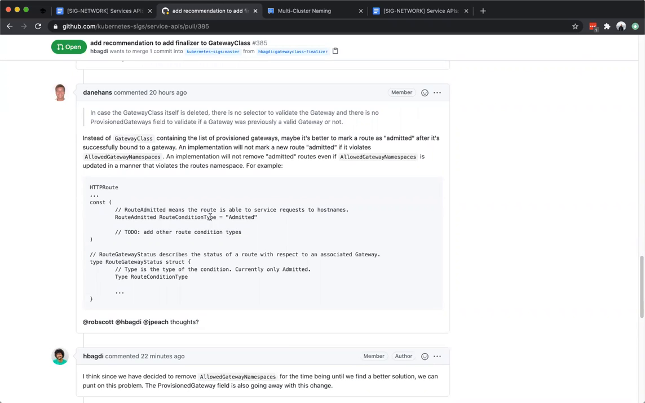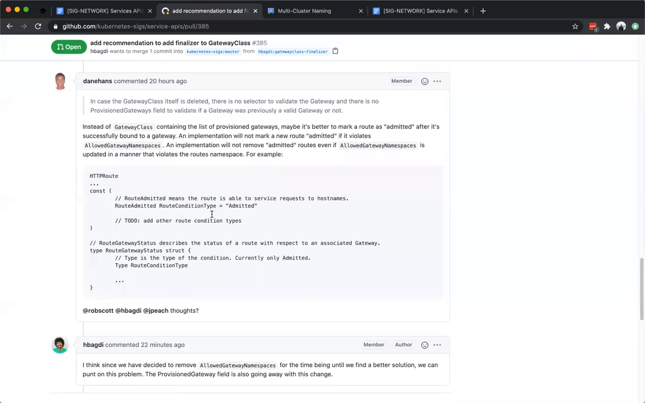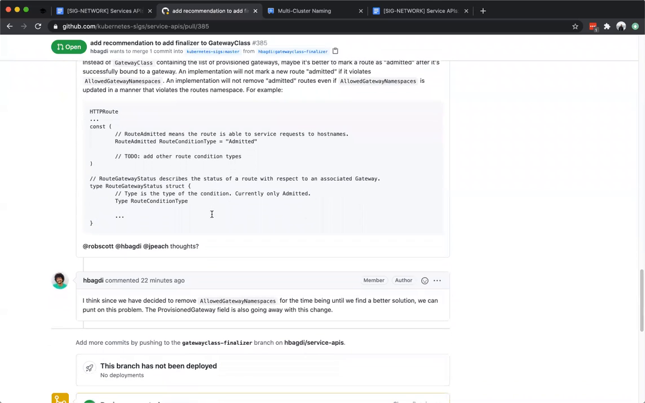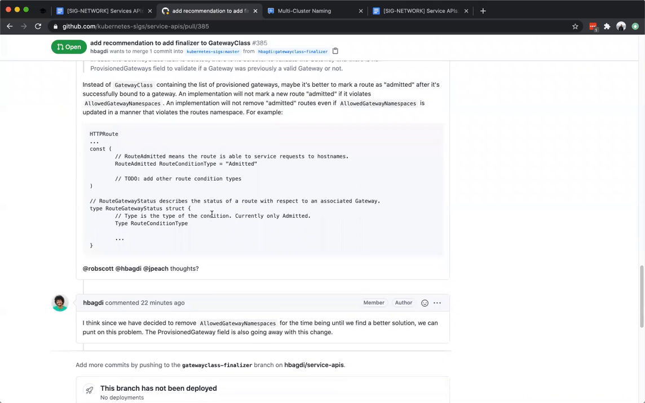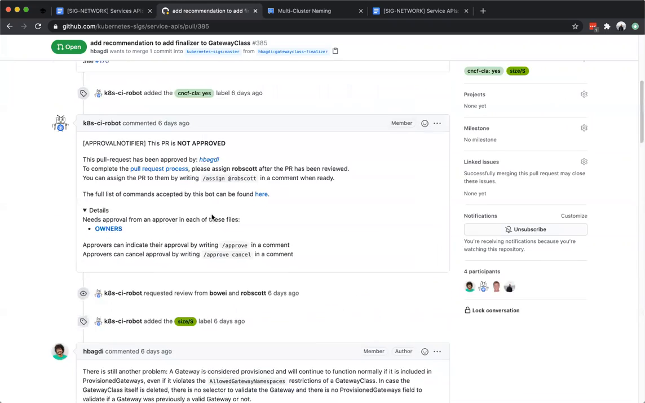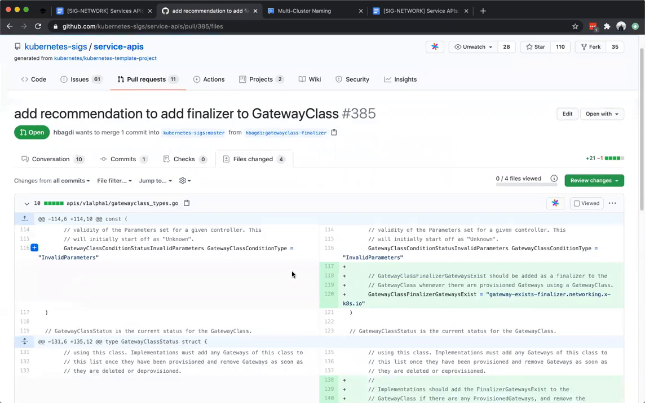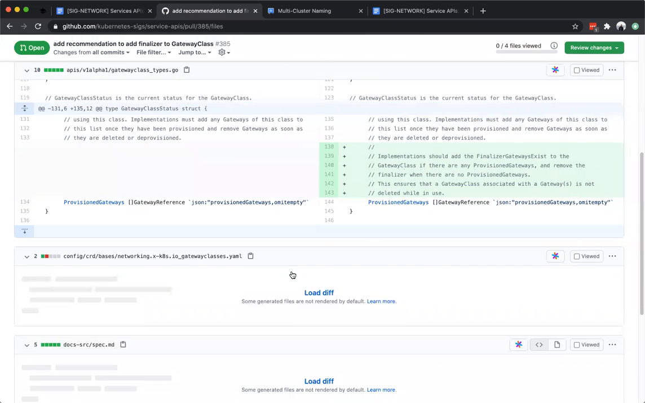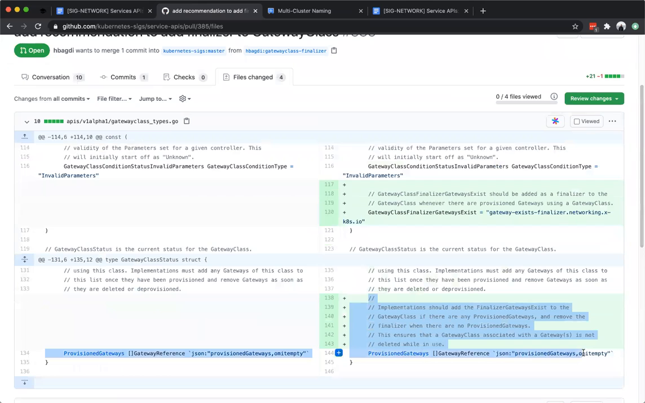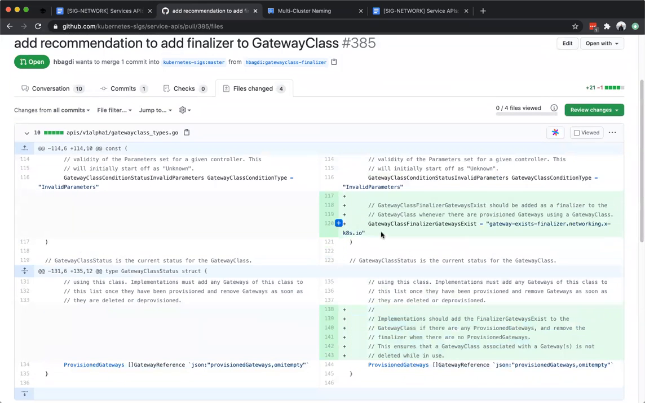But I think we can punt on that because we are removing that allowed gateway selector as well as the provision gateways field, right, for good reasons. So yep. This is almost ready. I think it's gone to the reviews. It probably just needs a merge right now. It's a pretty small change. Yeah, and since I am removing this in another PR, this diff becomes just this, which is basically the suggestion to add this finalizer on a gateway. That's right.